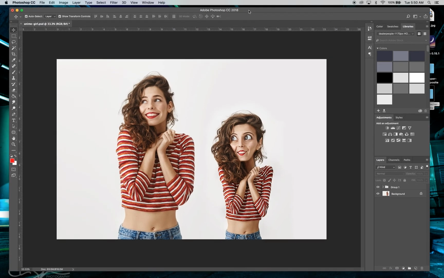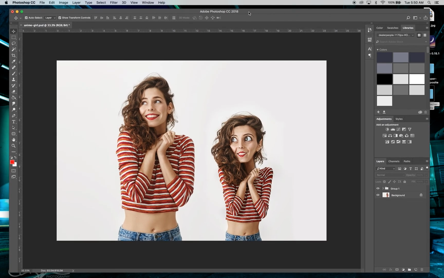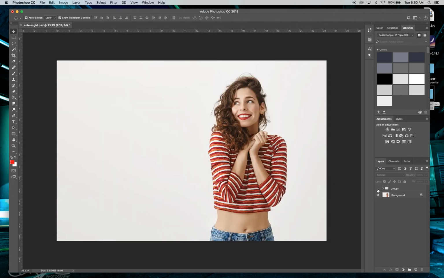This isn't a super long tutorial, but it does have some really cool tricks that you can use not only here but on a lot of different tutorials. I'm going to show you how to use a smoothing brush, and we're going to get it to pop and look like it's more of an animated character versus real life. All right, let's get started.